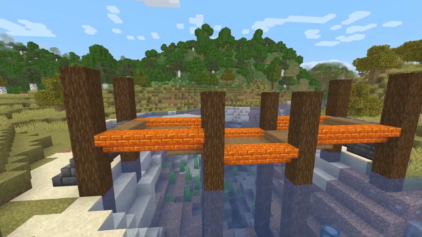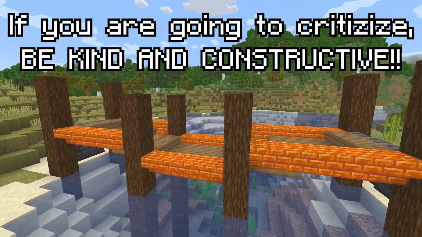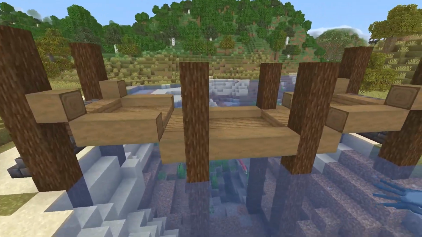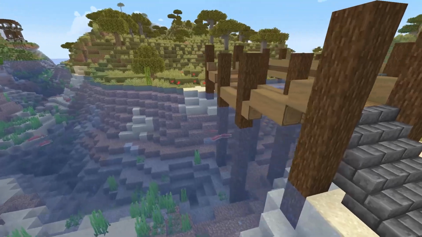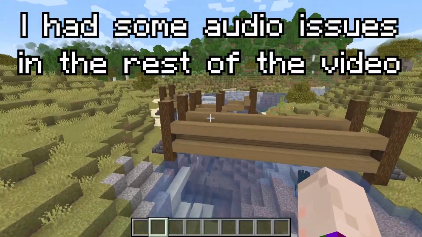And if you think something I'm doing looks bad, maybe I think it looks good. Everyone has different taste. With that said, I do not like this resin. So yeah, I went ahead and just lined this with logs. I think that looks better, more uniform, and it's not as jarring as the resin look. We got 1, 2, 3 bridges here.